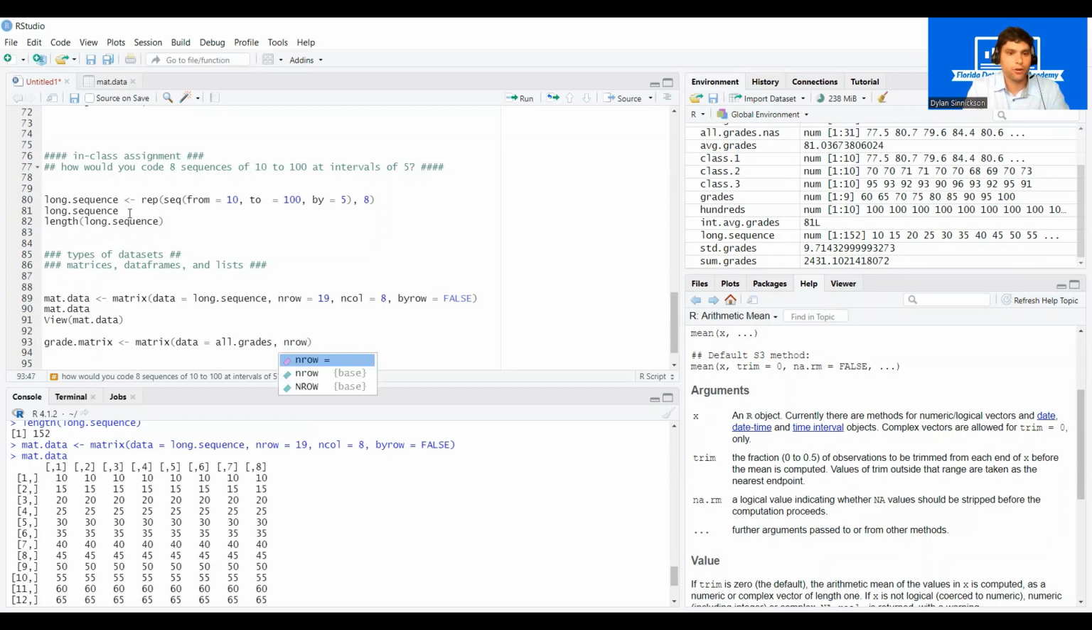And the number of rows in this matrix is going to be equal to the length of all.grades divided by 3. Okay, so that's a little bit of a complicated argument. Hopefully you guys are able to follow. So how many rows are going to be in this matrix? Well, each class, I believe, had 10 different students. So all.grades should be equal to 30 unique elements.